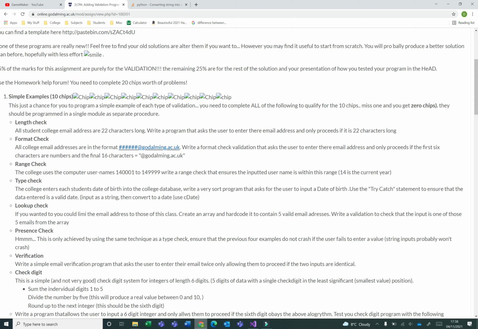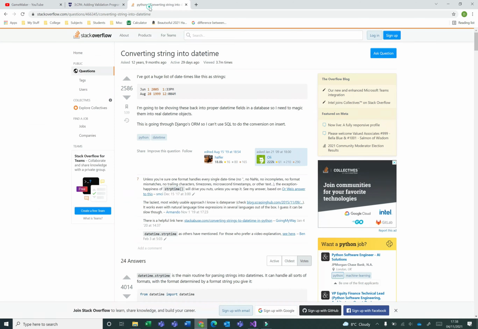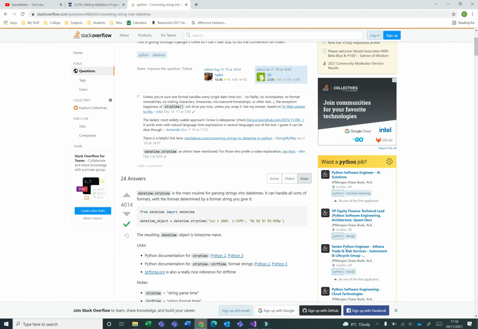Okay, but the actual question asks for a date. So a little bit of Googling. So to convert a string into a date or time, we actually need to use a datetime library of functions here. And so this datetime library, we can use that to give us datetime objects to work with. So let's have a go at that.